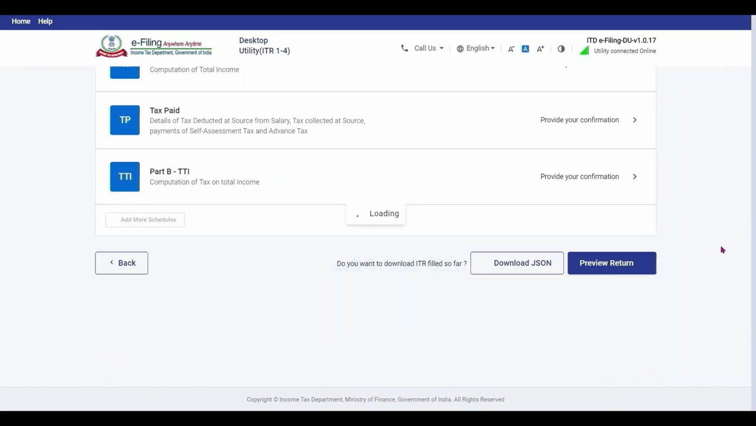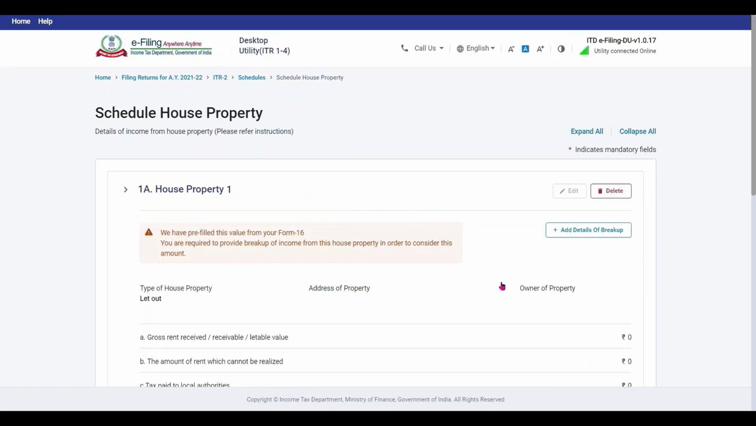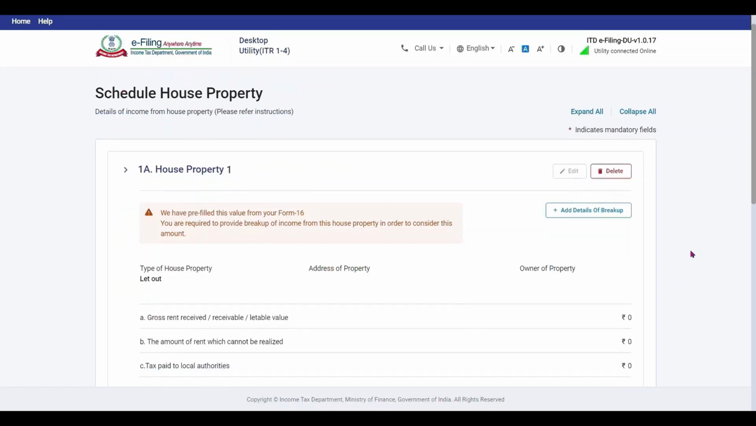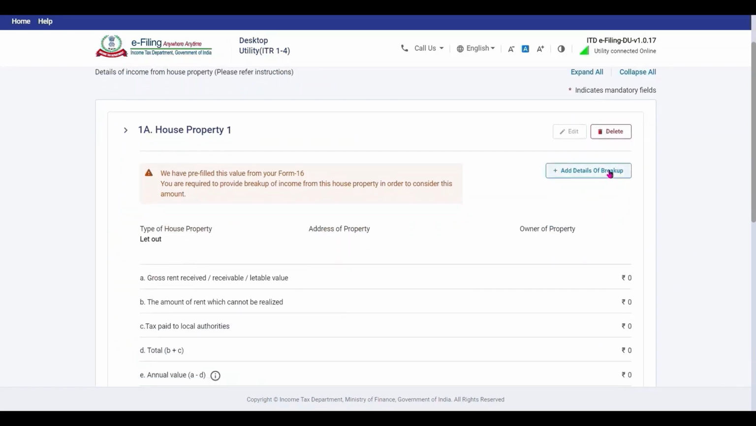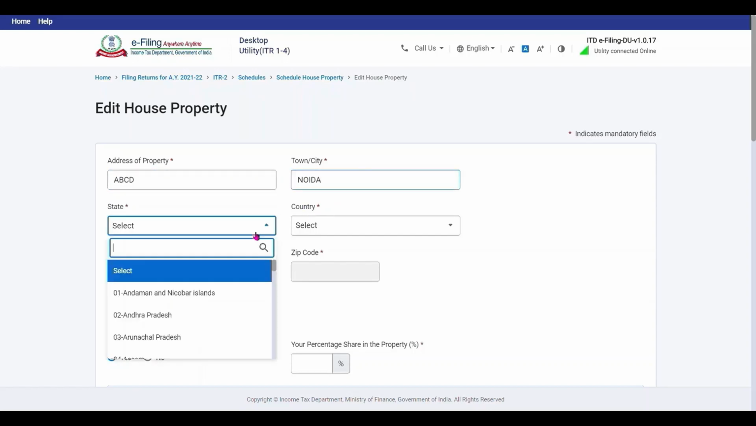Now under the schedule house property, add details of all the properties you have one by one. Let's see. Add details of breakup. Now please make sure you enter the complete address of your property. Then enter town or city.